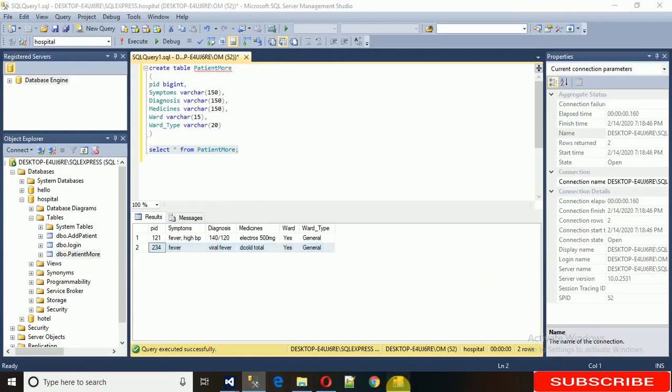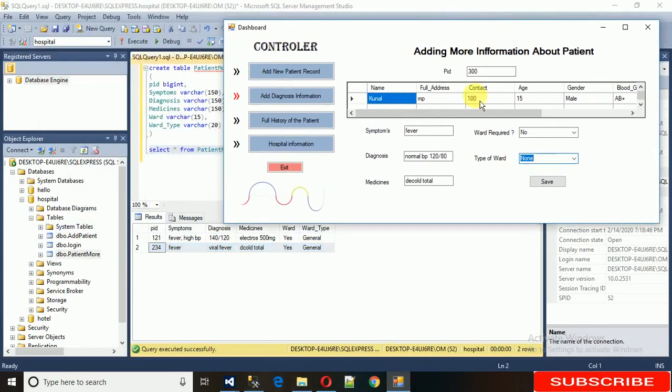Okay, let me show you. I'm just going to insert this, normal VP 125, and click on the save button. Data is saved successfully. Okay, so here we go.